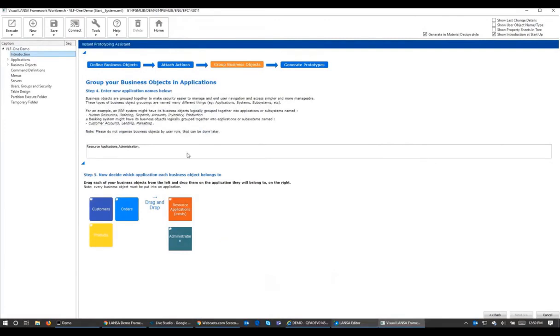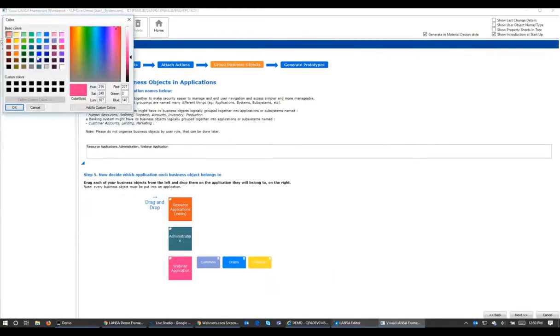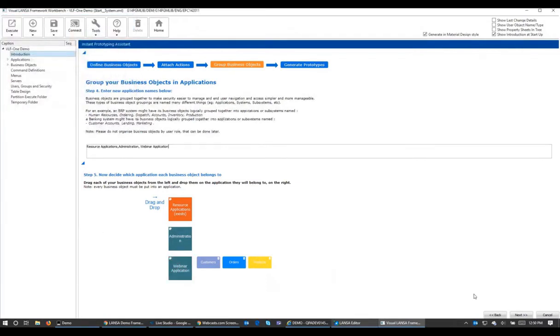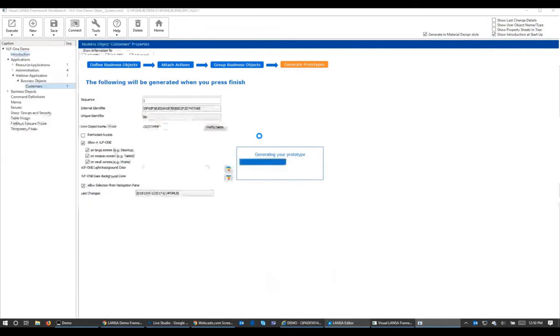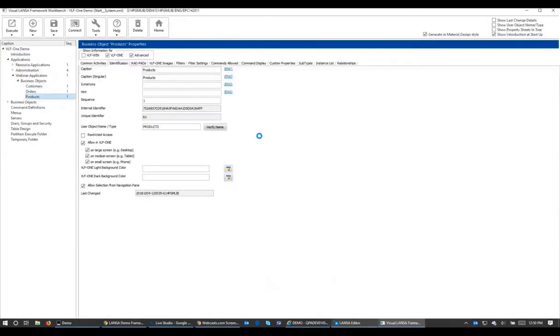We hit next, and it asks where you want these three things to live. We want this to be in the webinar application. And we can change this color to something a little easier on the eyes, because that appears as a stripe along the top. We hit next, and we have our summary. The summary is just telling us that it's going to build these applications with these actions and these tabs, and make it available for us to test as an end user once that prototype comes back.